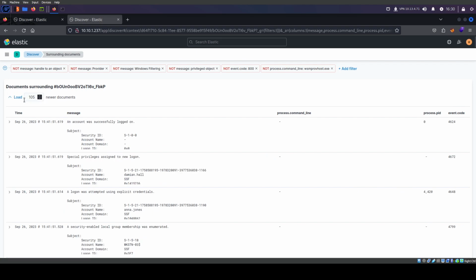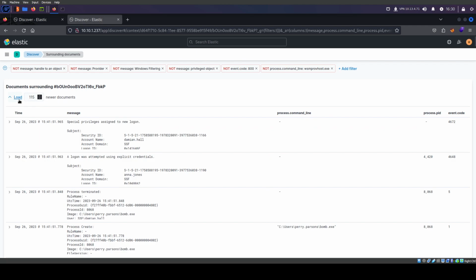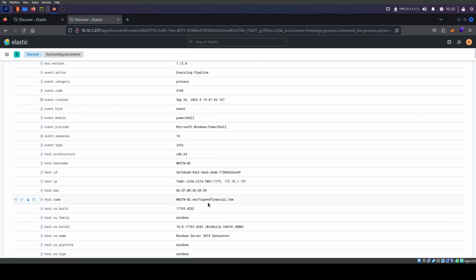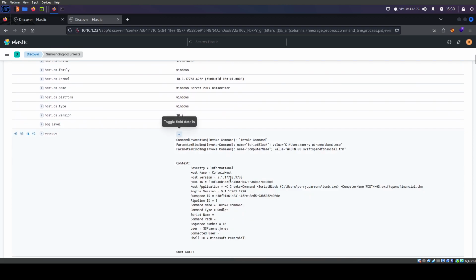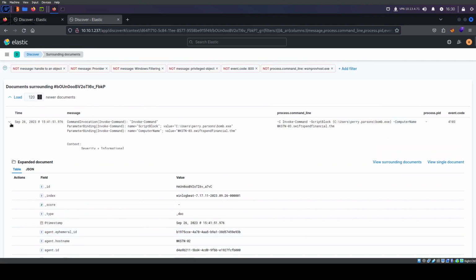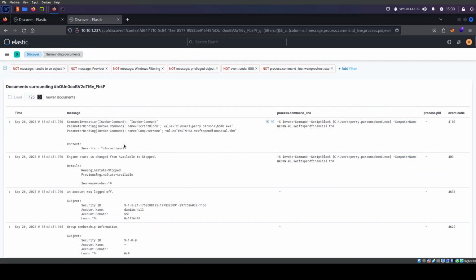So earlier we saw what we needed to see, but I'm trying to show how we won't always get there. And a lot of it is just patience, really. Special privileges, more bomb right there. Okay, we have something here. Invoke command script.bomb.com. What are you? Okay, so we're trying to run this bomb.com. Might be getting close now.